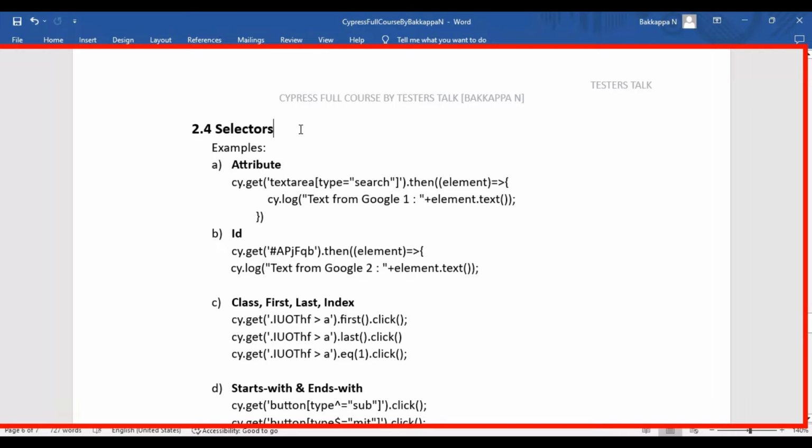In this Cypress tutorial, we are going to see selectors in Cypress web automation testing. There are different ways of writing selectors. By using them, we can perform actions on any web element in the web application. So here is the first example.